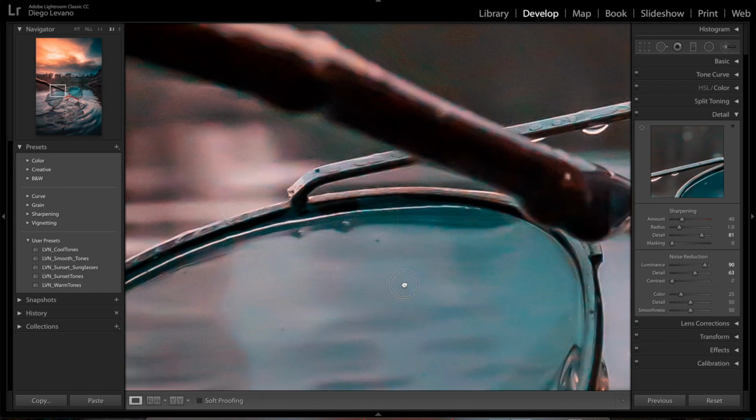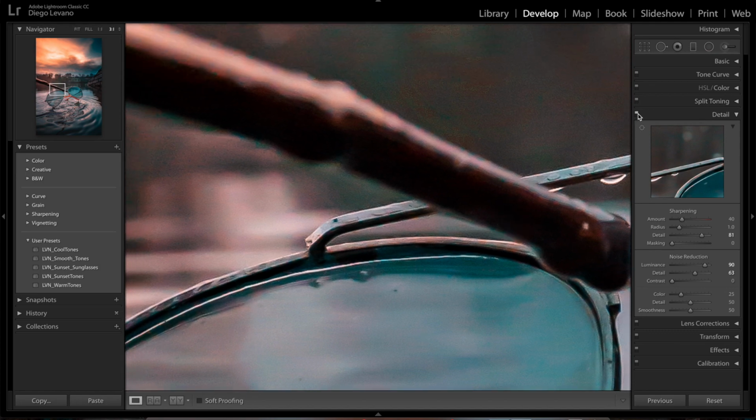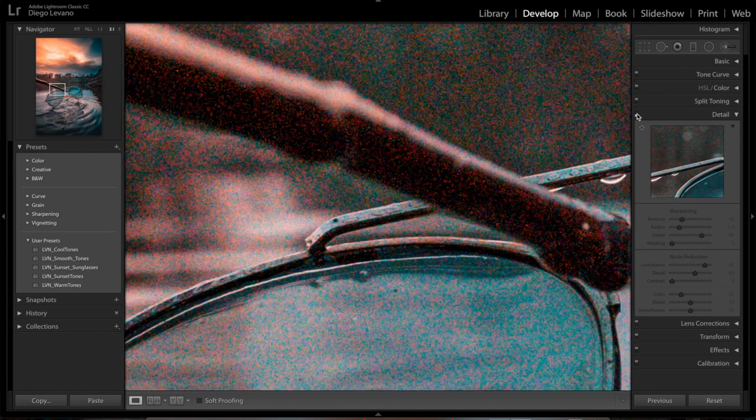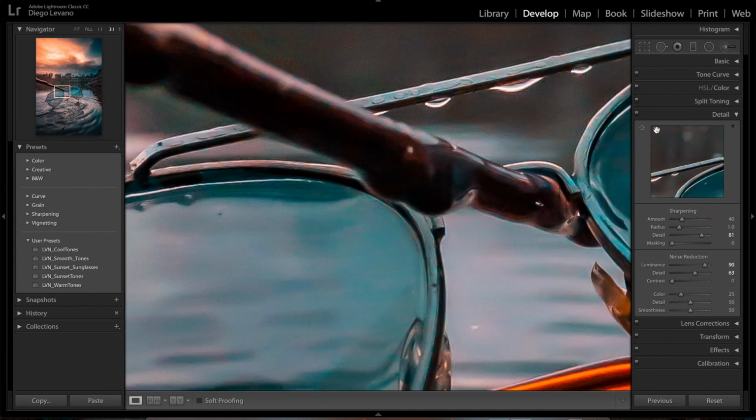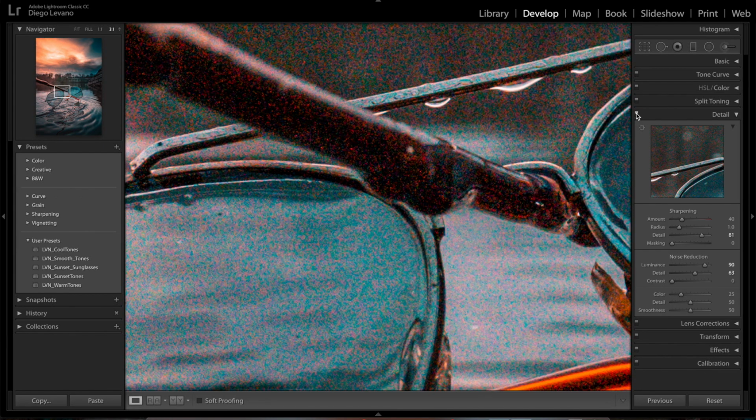So I'm going to do a quick before and after. Let's turn off the detail section. Here's the before, and here is the after. Boom. You can definitely notice a lot of difference.